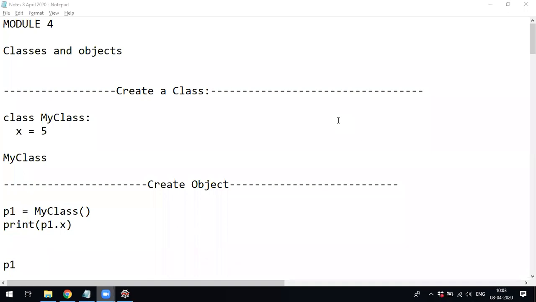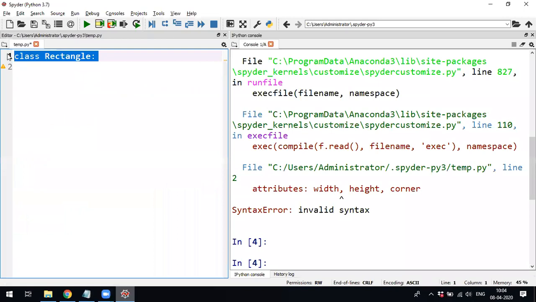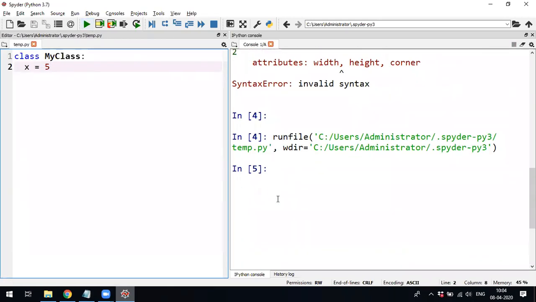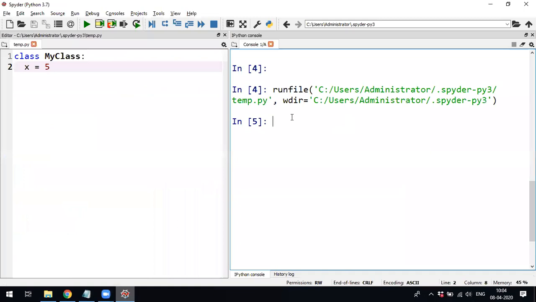How to create a class in Python is once again the same keyword called class, lowercase, followed by the class name that you can give. It is user defined, followed by the colon. This is the syntax: class followed by the class name, then the colon. I'll show it here. It has created a class with a class name called MyClass.